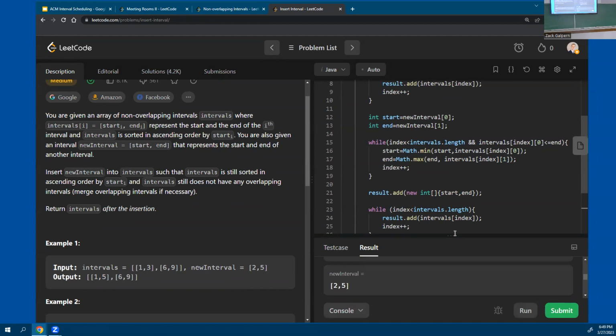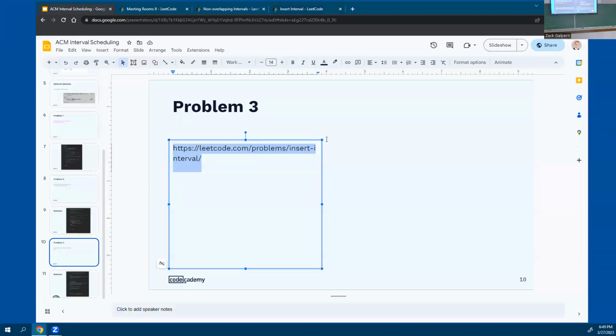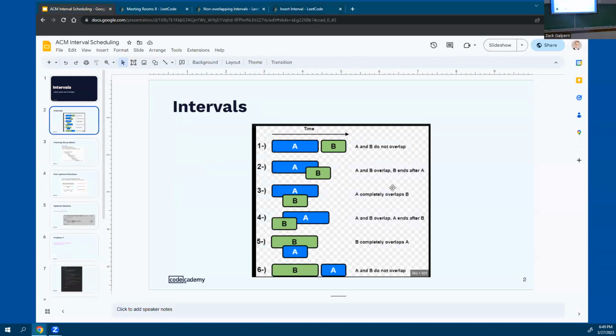Does that make sense to everyone? What I'm doing is, since it's already sorted, I only have to worry about these 3 conditions, 1, 2, and 3. So the first while loop basically takes, all right, I have some B, that's the new interval, and I'm just going to add all the intervals that end before the new interval starts. So once I have that, it's good.